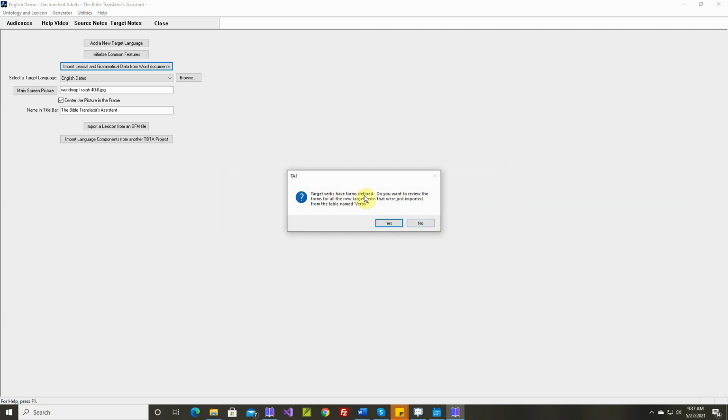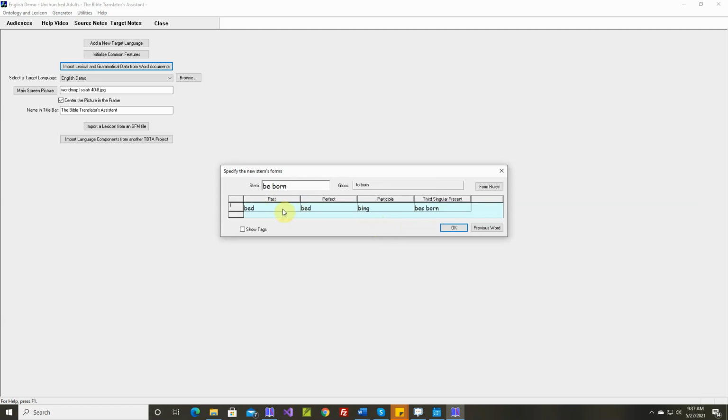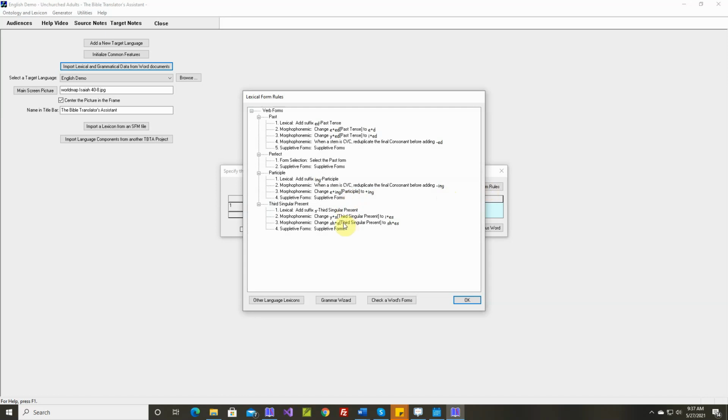Target verbs have forms defined. You want to review the forms? Yes. Okay, we can ignore this one. The verb to be is special. Okay, blessed, have blessed, blessing. Okay, blesses. We can do this with a rule. Okay, we have this rule: if the stem ends with sh, change it to es.